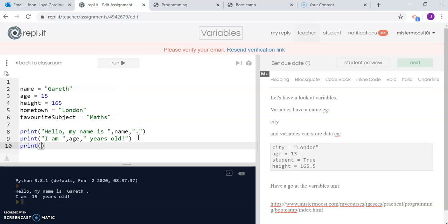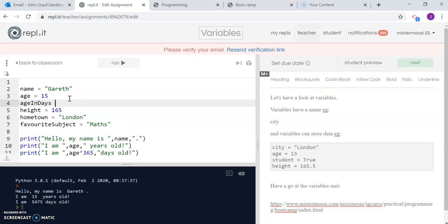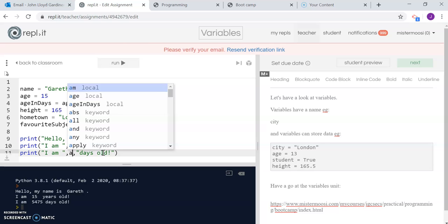Let's do another one. I am, let's do a little trick here, age multiplied by 365 days old. So if I'm 15 years old and I multiply that by 365, I can calculate the number of days. Okay? I could also do this. I could create a new variable called age in days, which is going to be assigned this calculation, which is age multiplied by 365. We already know age, and then we multiply it by 365. And I can change this line of code here to age in days.